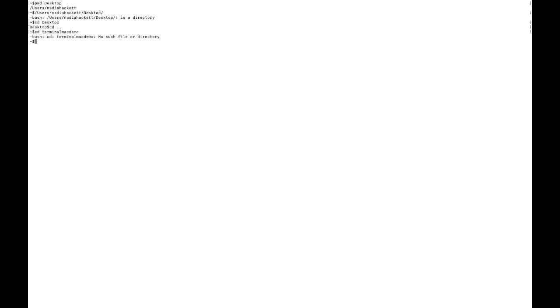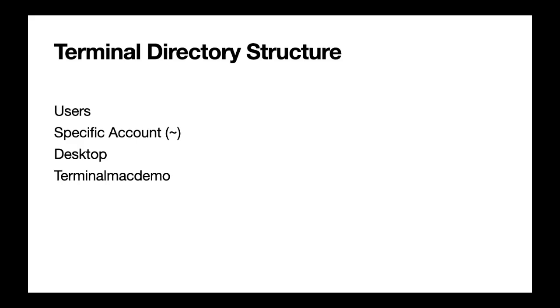So the parent folder of this terminal Mac demo folder is desktop. So what I'm going to do is change the directory to desktop, and then I'm going to type in cd space terminal Mac demo. So now that I am in the Terminal Mac Demo folder, I can now illustrate the terminal folder structure. As you can see, at the bottom we have the Terminal Mac Demo folder, and directly above Terminal Mac Demo we have desktop. So this simply means that desktop is the parent folder to Terminal Mac Demo.